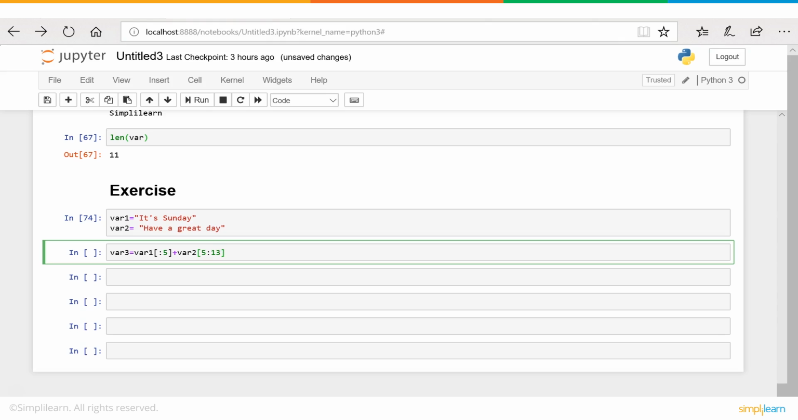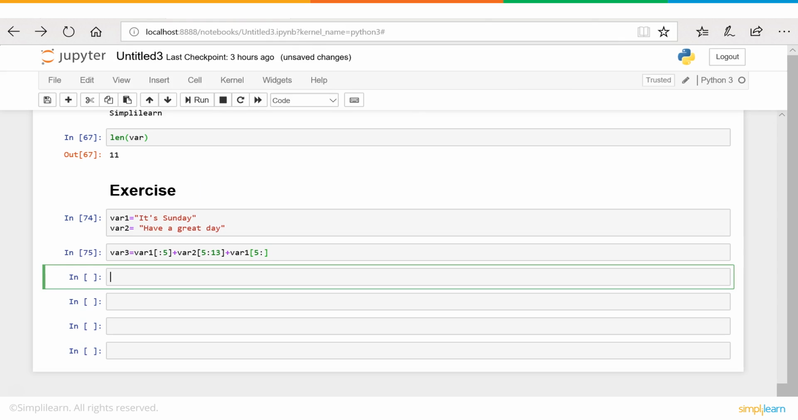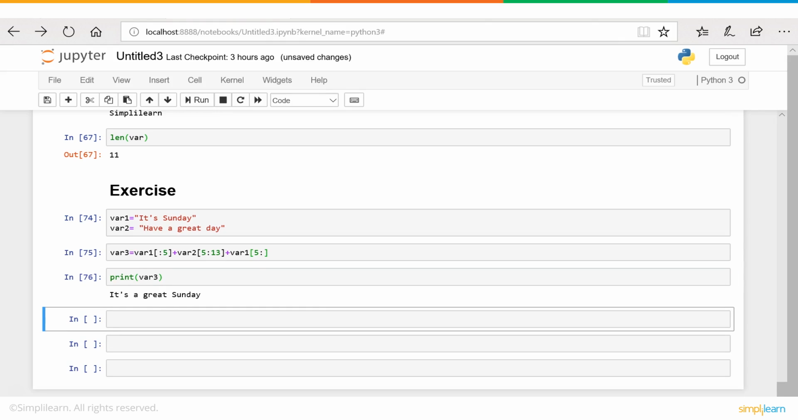And finally, our last word of it's a great Sunday, which is Sunday, will come from var1. So var1 and the word Sunday starts from the 5th location in var1. So our starting index here would be 5. And we'll take the entire string from the 5th location. So we leave the ending index empty. And that's it. So let's run this. Now let's just check if what we did so far is correct. So we'll print var3. And yeah, that's perfect. As you can see, we have it's a great Sunday in var3, which is exactly what we wanted.